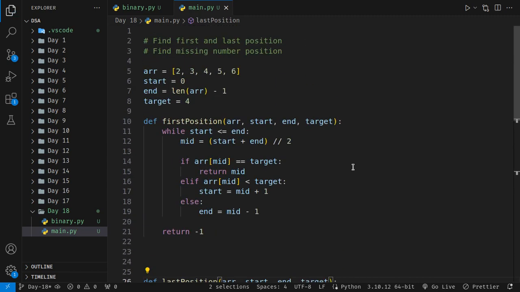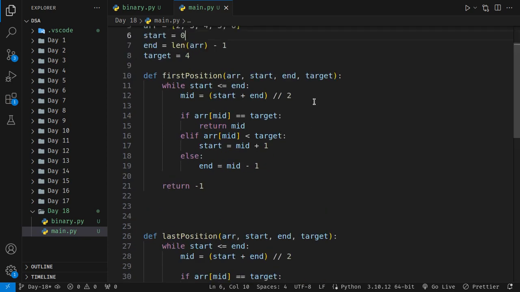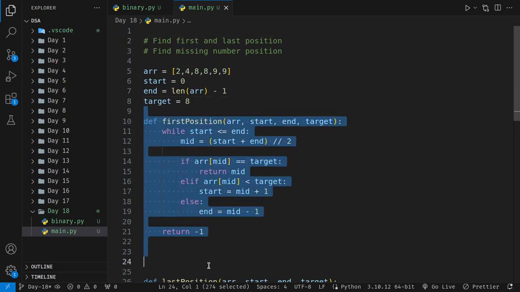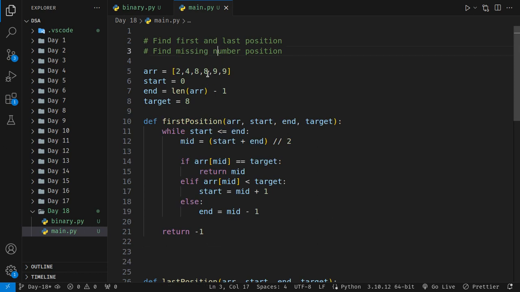Before moving to the code section, I have already practiced this question in my notebook, but I'm going to make a few changes over here. In order to get the first position of the index, if the array is like 2 4 8 8 9 9, and the target is 8, the first position of 8 is index 2, and the last position will be 4.